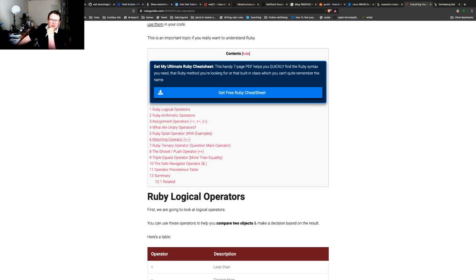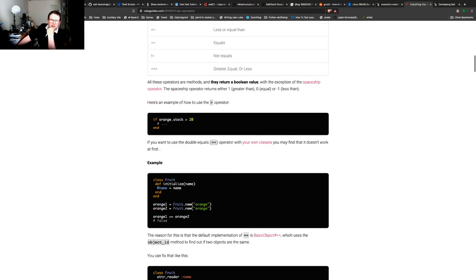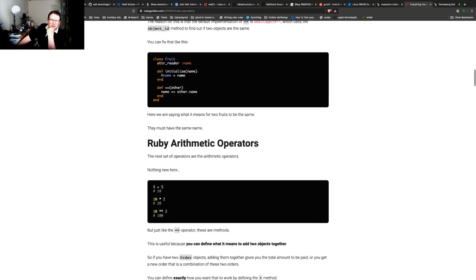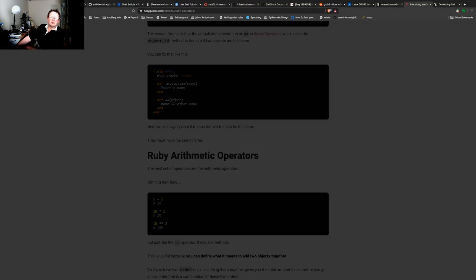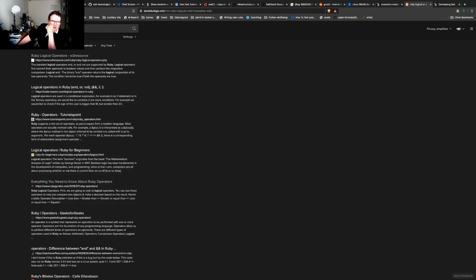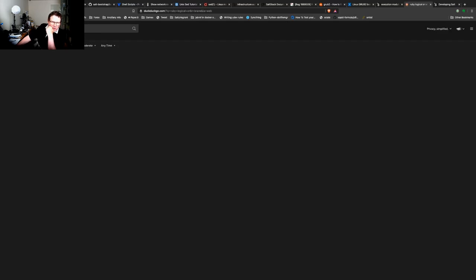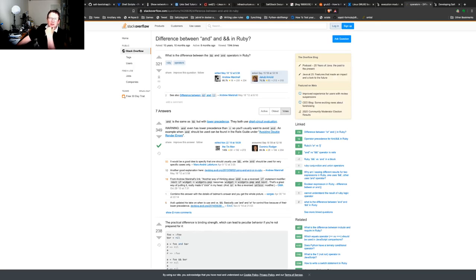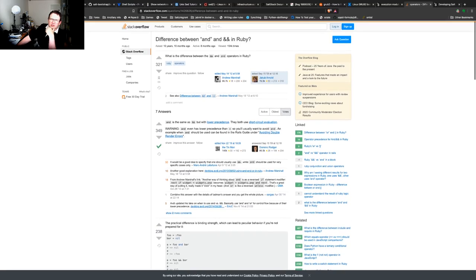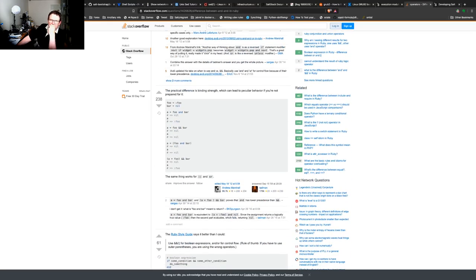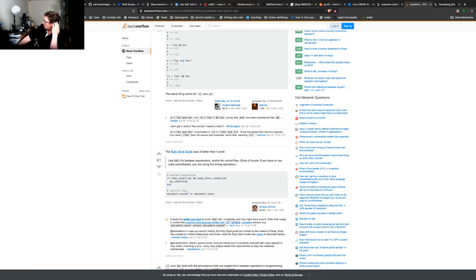Right, ternary operators. The logical operators, okay. Oh, for crying out loud. They're comparators. Good God. Right, okay, that looked promising. And is the same as and, but with lower precedence. Okay. They both do short circuit evaluation. Fine. That was all I wanted to know. Right, okay, so short circuit evaluation.